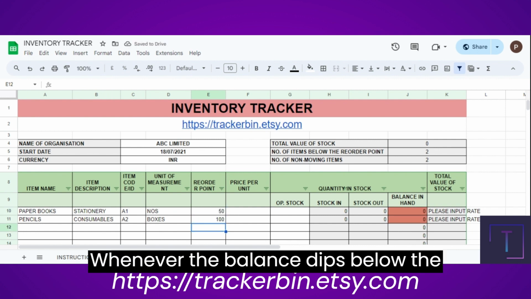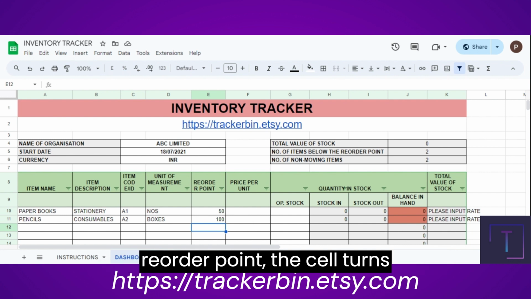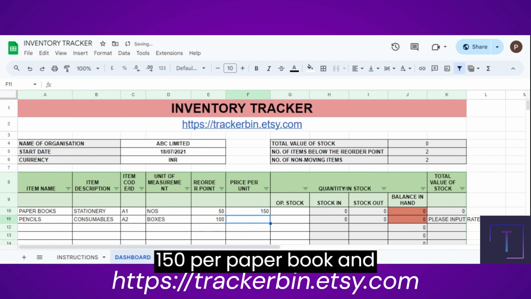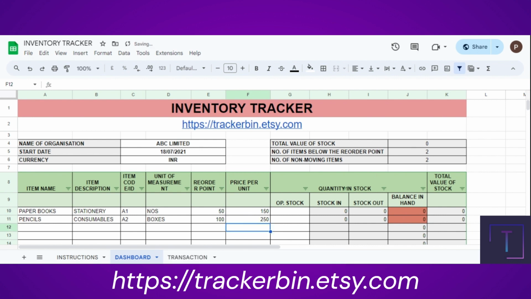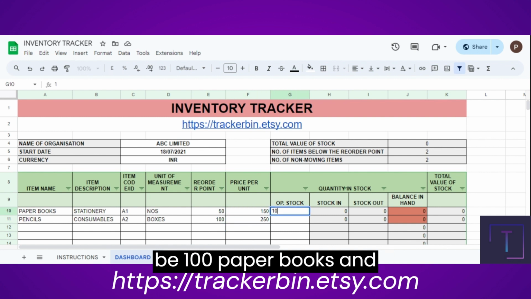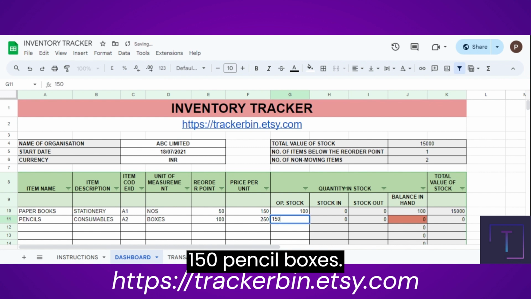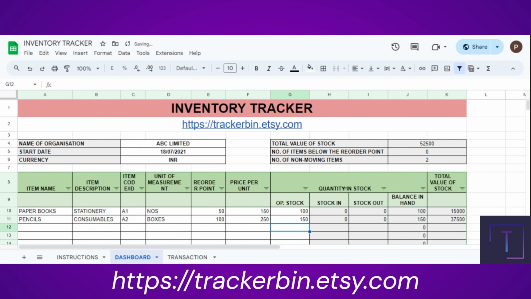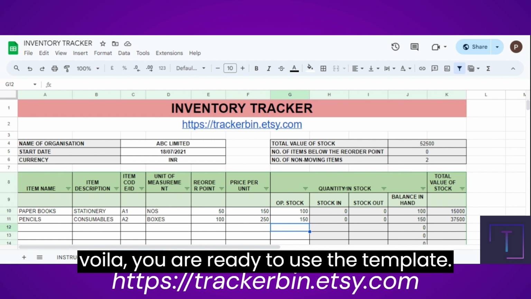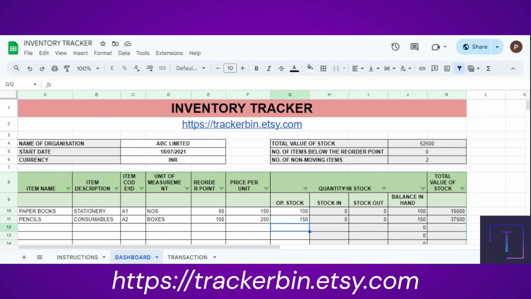Whenever the balance dips below the reorder point, the cell turns red like this. Moving on to the prices, say 150 per paper book and rupees 250 per pencil box. Now the opening stock. Let it be 100 paper books and 150 pencil boxes. The sheet dynamically adjusts and voila, you are ready to use the template.